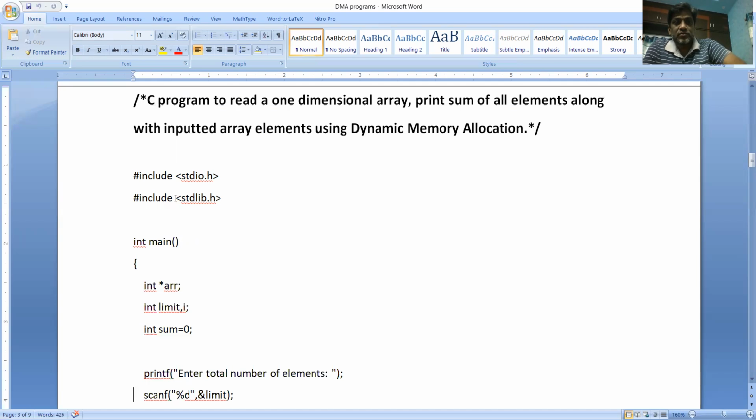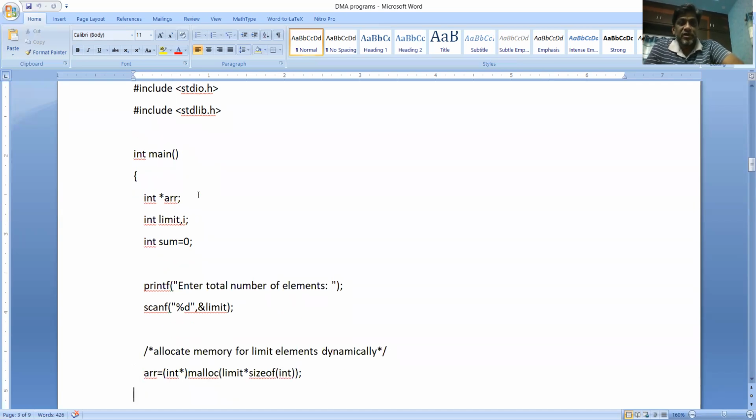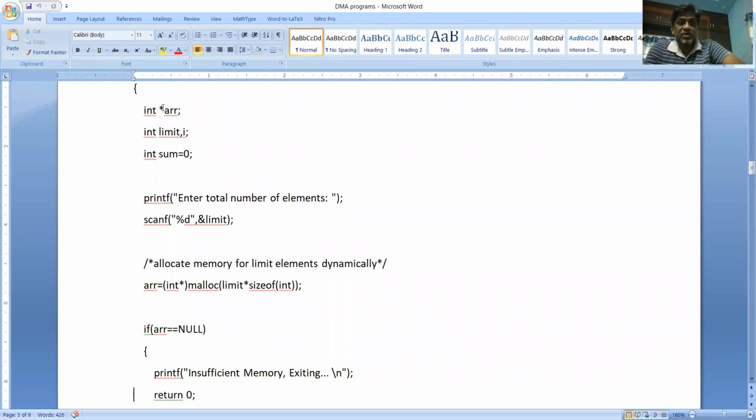So again, the two library headers are included in the program. Then because we want to create an array dynamically, you require a pointer of type int star. Okay, so int star can store addresses of integer elements. Int star arr can now be used to create a one-dimensional array dynamically. Okay, so we'll see that in a few moments. And again, initially sum is created as 0. Next, I'm asking how many elements will be entered by the user. It will be given as limit.